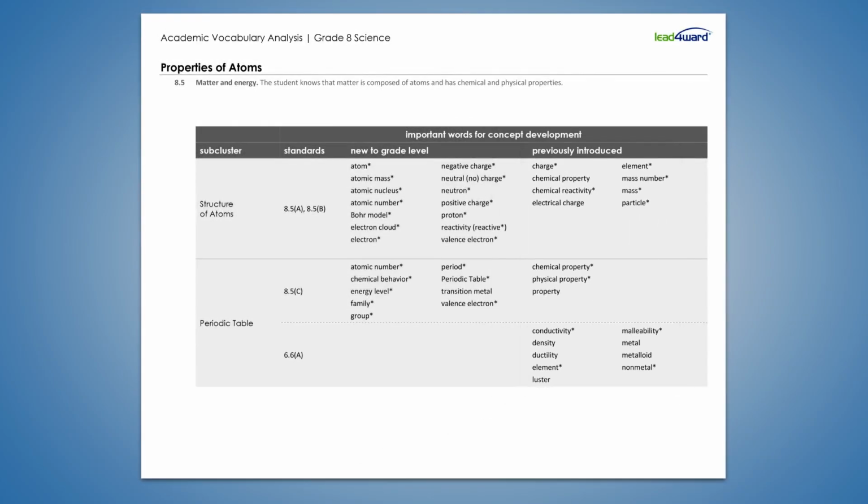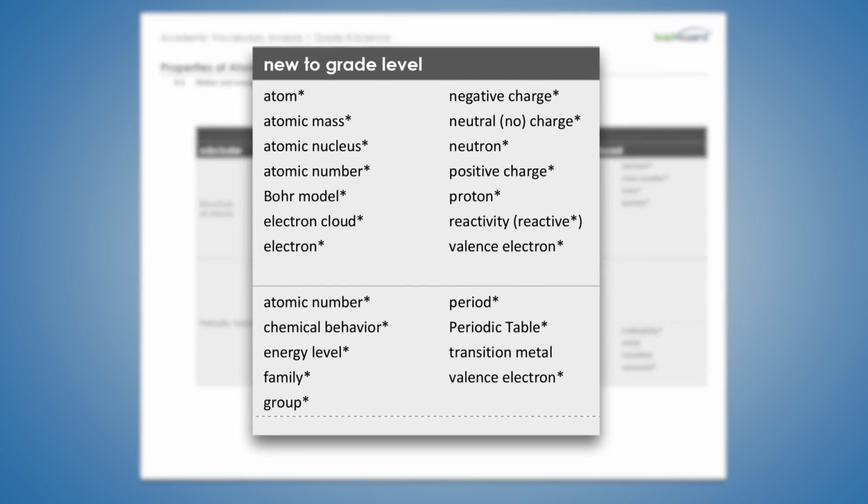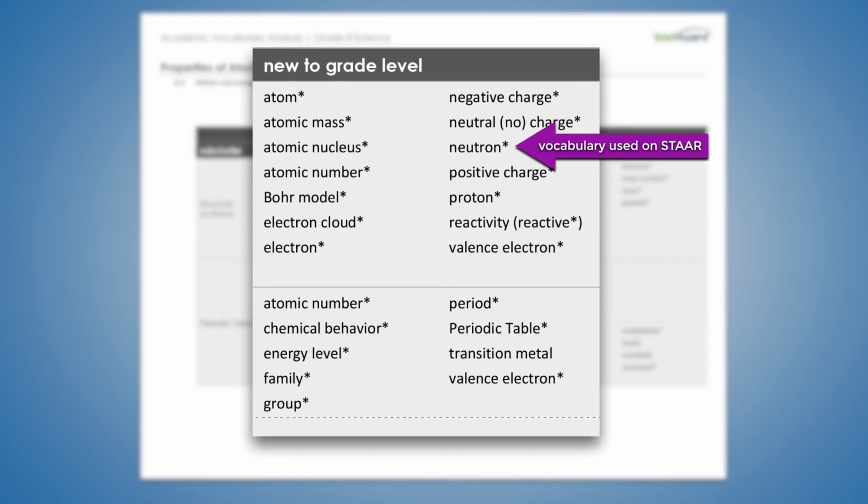Okay, so one last thing on this tool. We have made a connection to STAR by coding the tested words with an asterisk. So now you know when you see this coding that it stands for STAR.